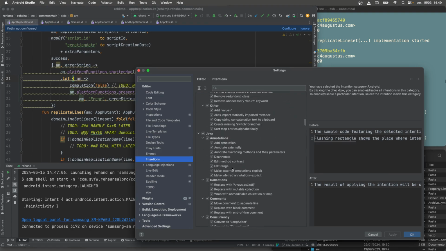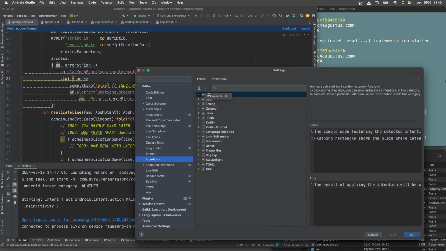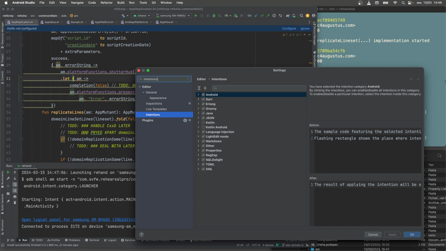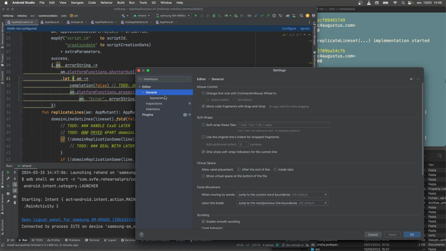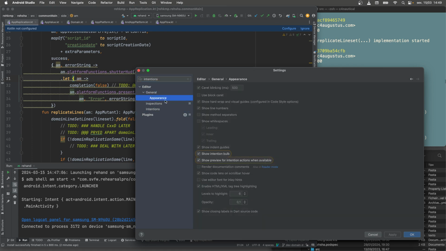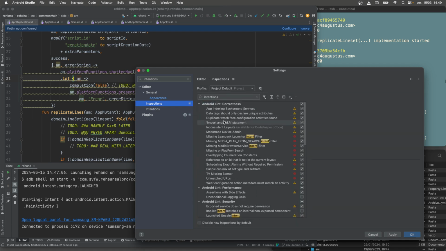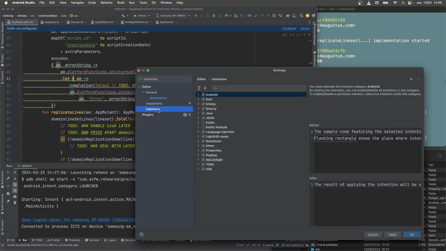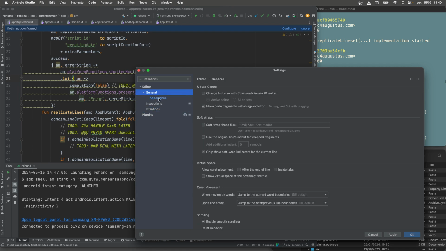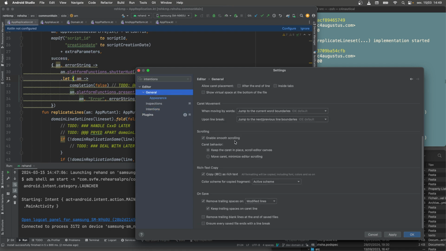Intentions, Android. Now, let's collapse it all. This is not an Android. How about if I just disable all of these? There really should be a global switch that just turns the whole thing off. Let's try that. Intentions. General. Show intention bulb. Let's get rid of that. Inspections. Intentions. So it looks like I disabled it in general.